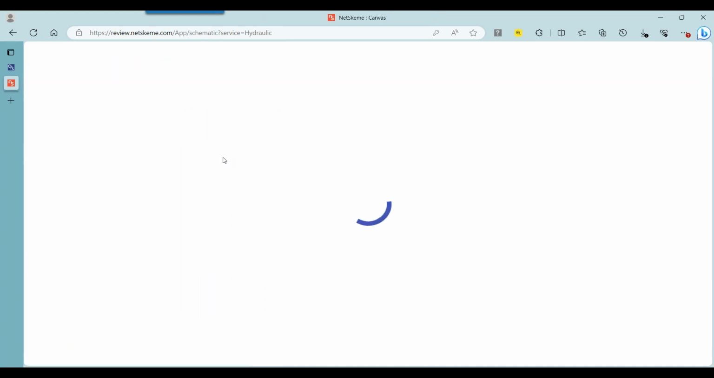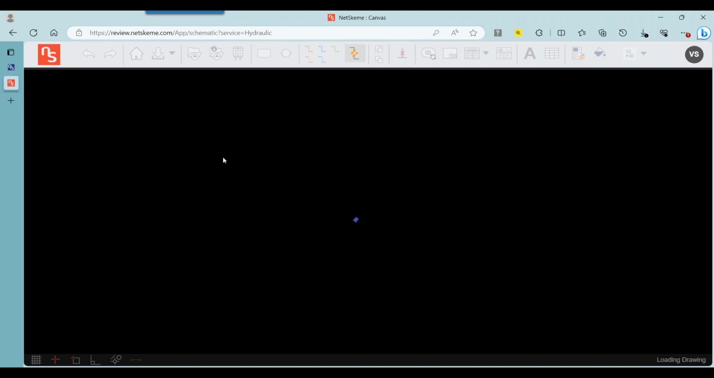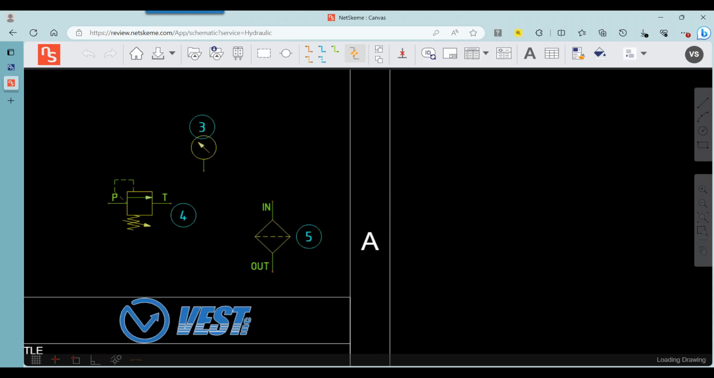So if I go ahead and sign in using that Vest sales account, you'll notice that I'm taken to the drawing space because I had a drawing open last time.